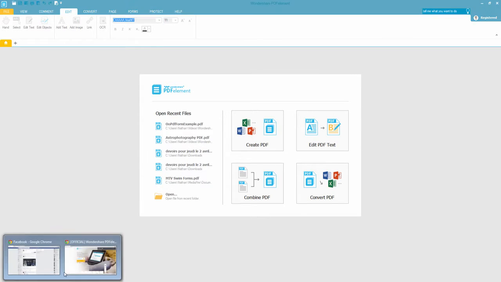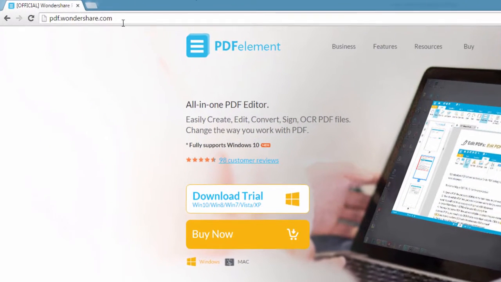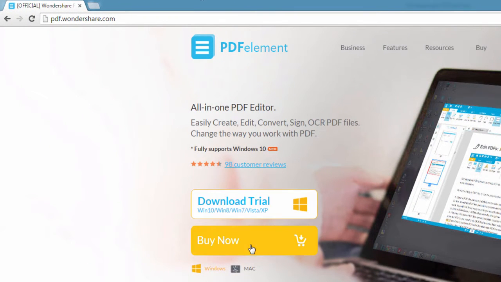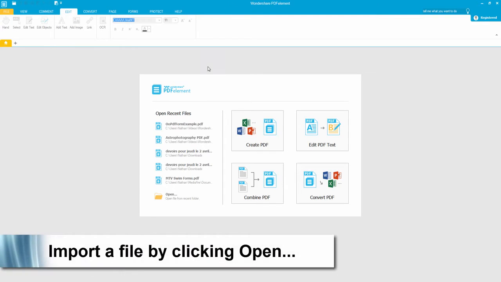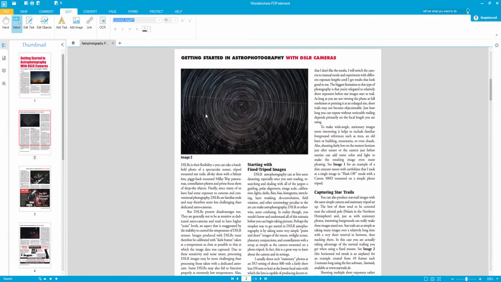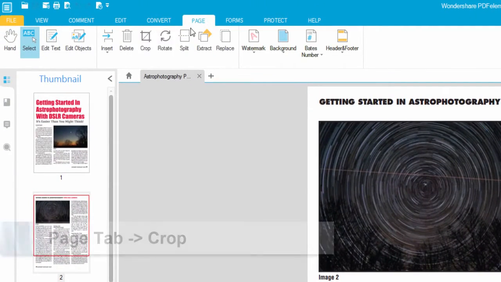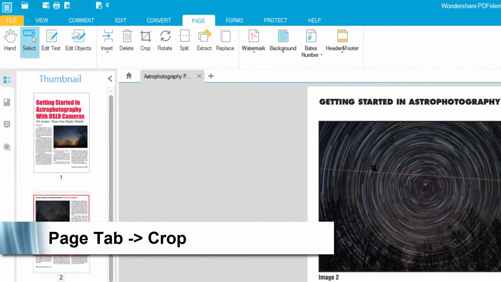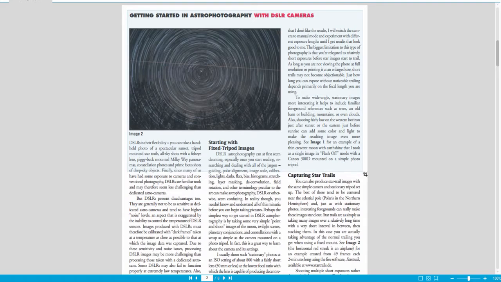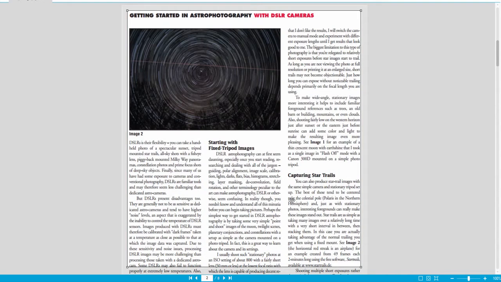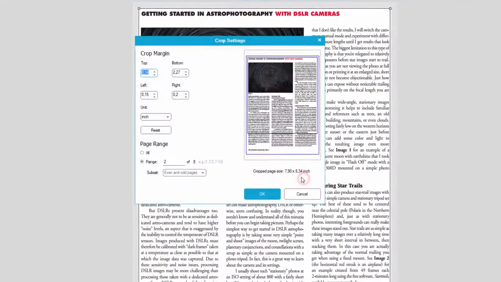So the first step is to go to pdf.wondershare.com and install PDFelement either on Mac or Windows. Then open up PDFelement. We'll open up our PDF file, go to the Page tab, and click the Crop button. Now we can click and drag in the area we want to crop the page to. So we'll say just right here, and then we'll double click.